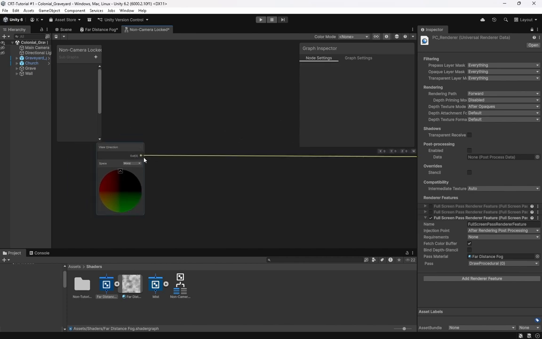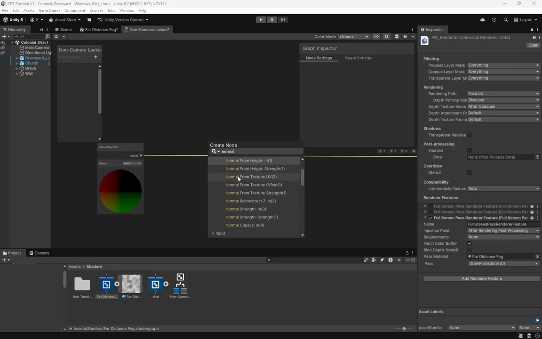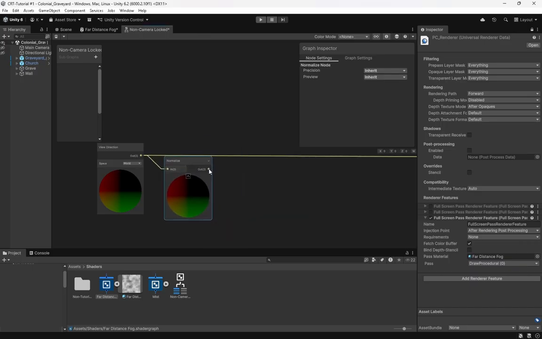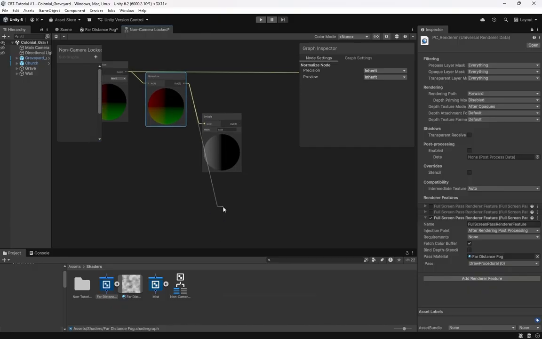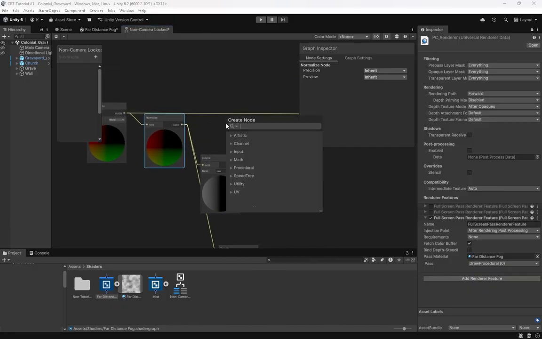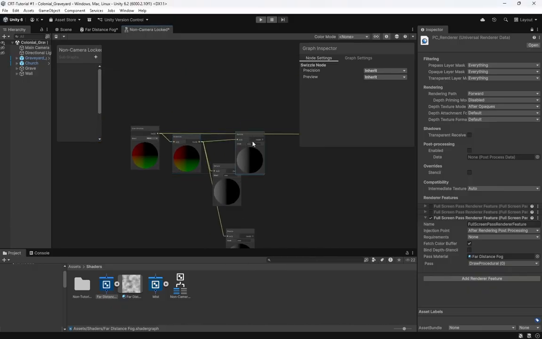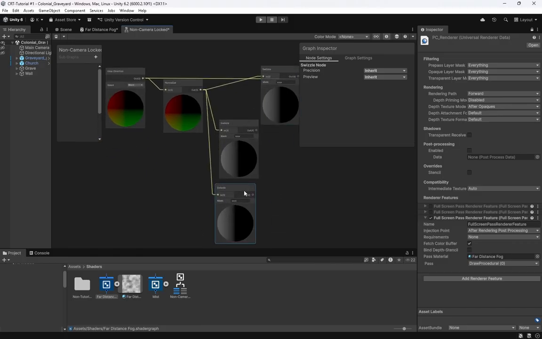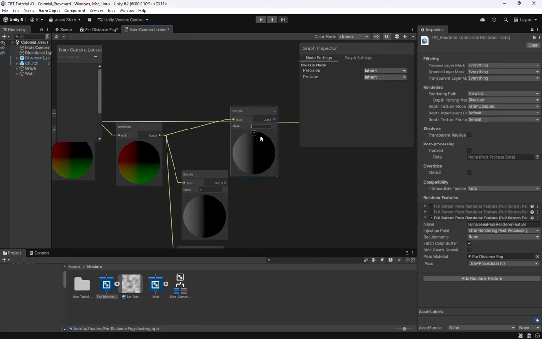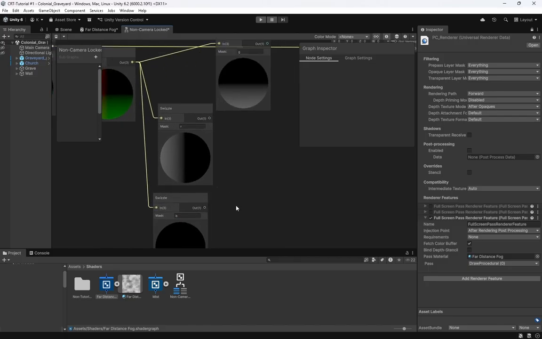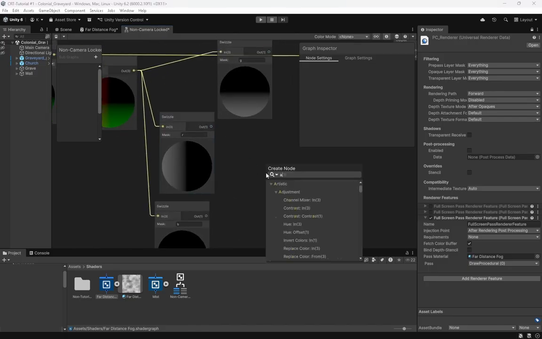Okay, so from our view direction, we will add a normalize node. Then we will split our axis with a swizzle node. Now let's combine first the R, then G, then B. And let's combine the R and B channels.